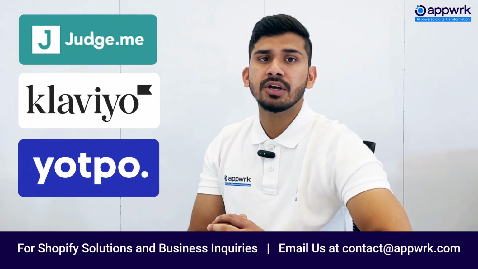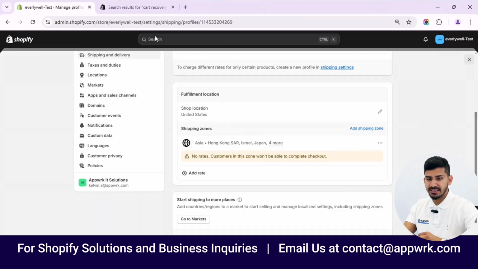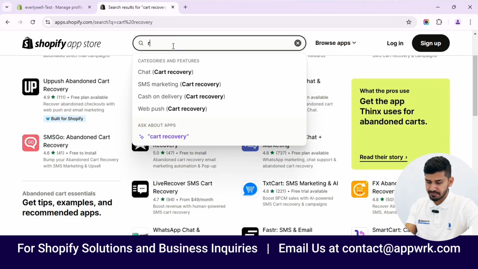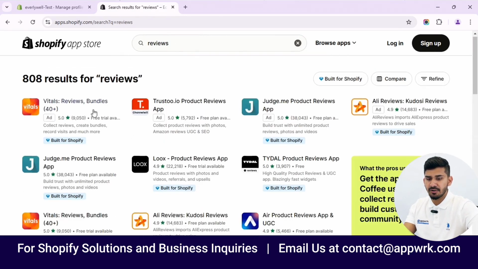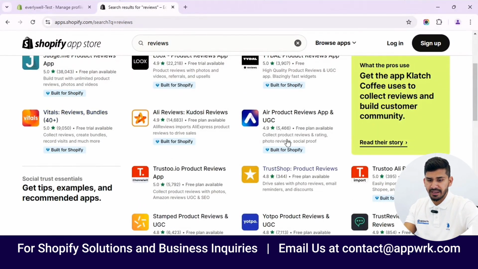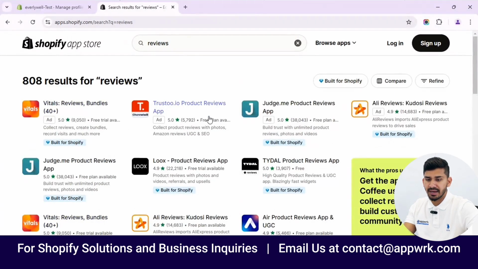To install one, go to Shopify App Store and then search for Reviews app. Here you can see the list of multiple Shopify reviews apps. You can select one of them and customize it according to your need.